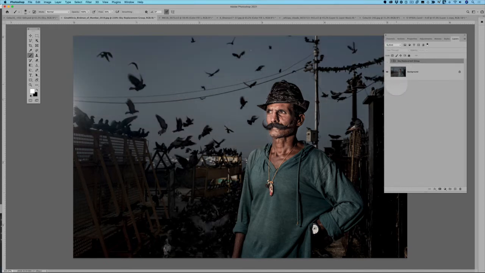So now I want to show you another technique that you can use this with, and some little workarounds with some of the issues I've had with this particular AI sky replacement.